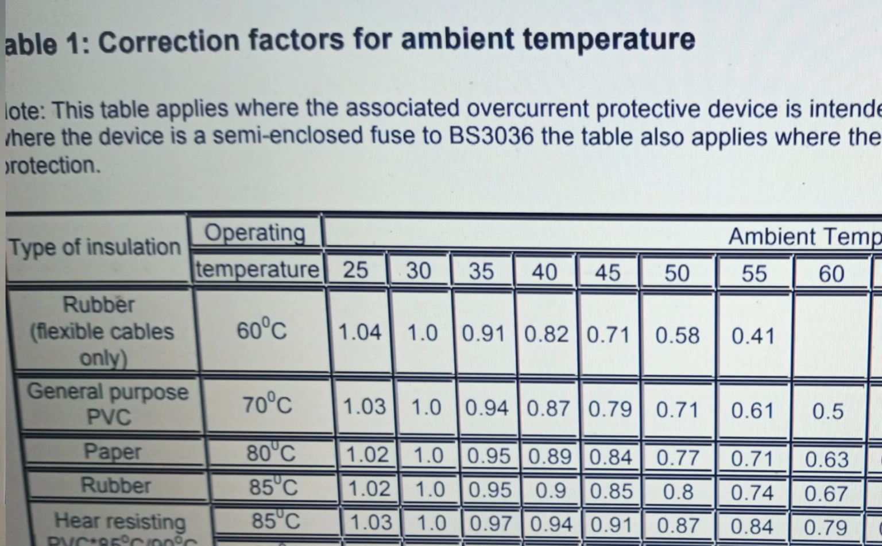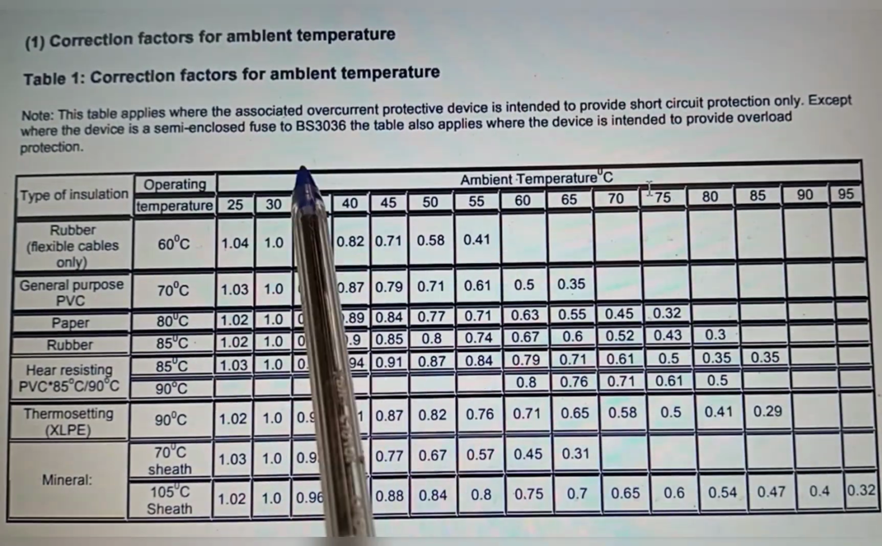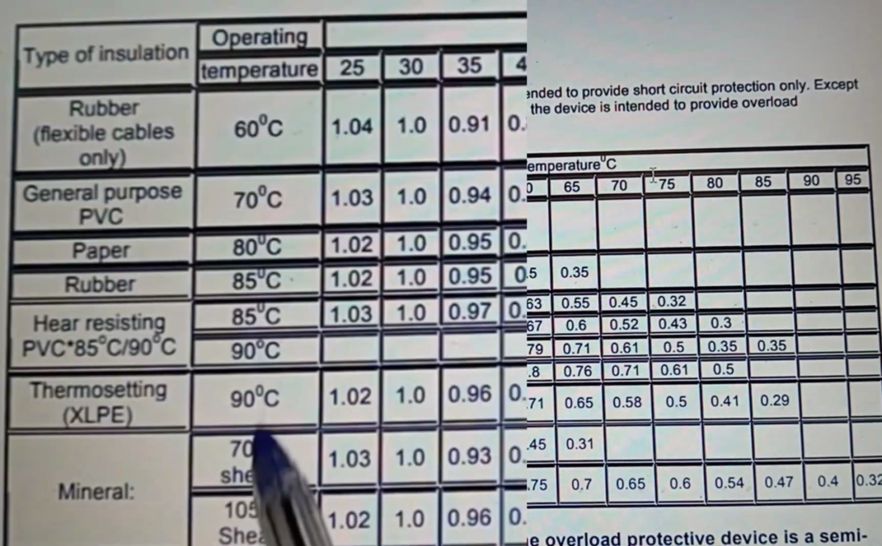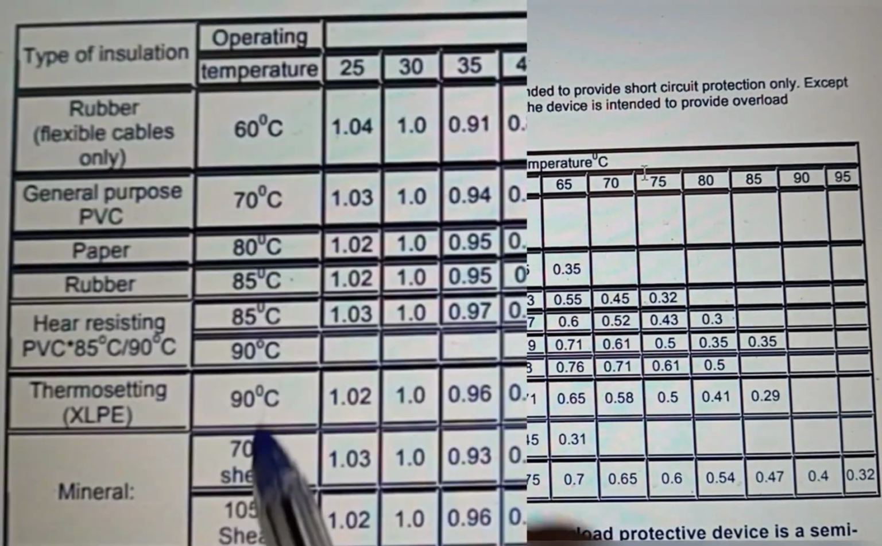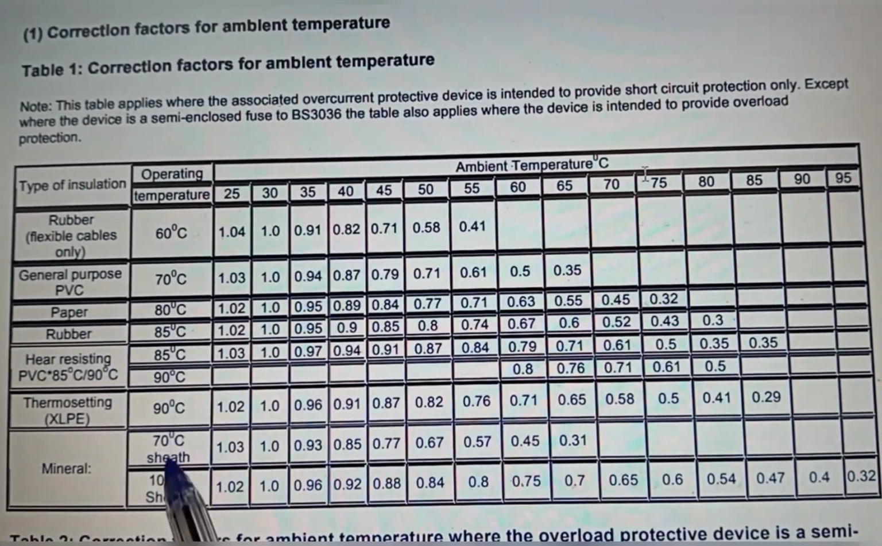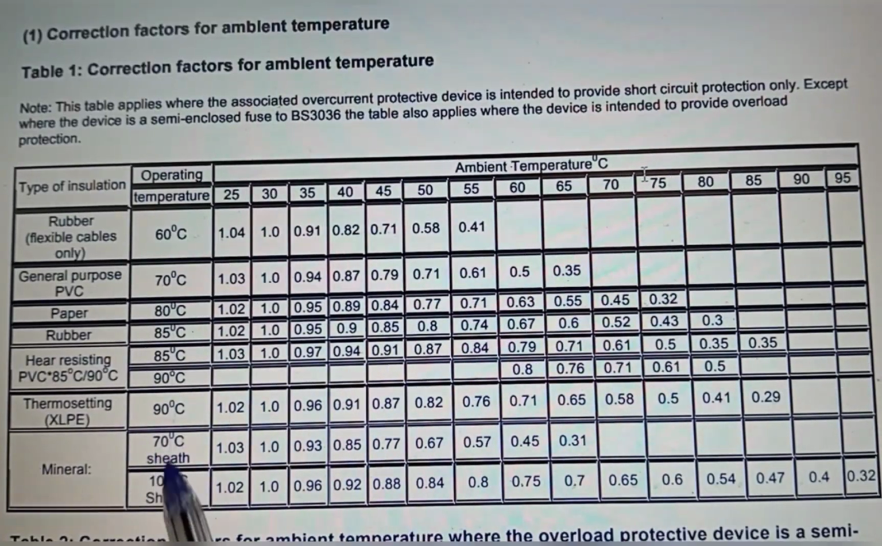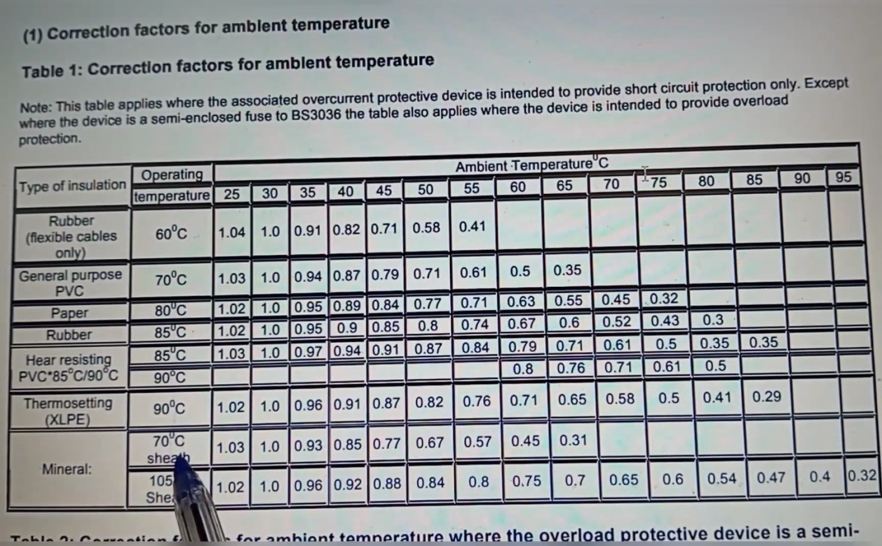All right, so let's go. Assuming that for the environment you are doing the wiring, the ambient temperature is 40 degrees Celsius. This row contains the ambient temperature. And then the column here is showing the operating temperature of the cable that you are using, or the operating temperature of the insulation material used on the cable.